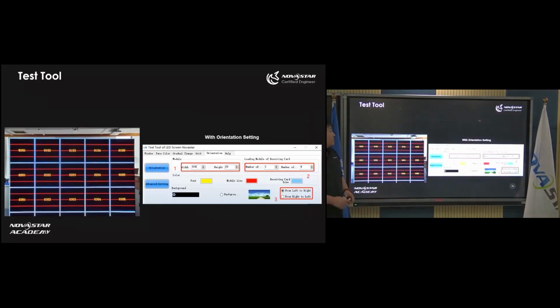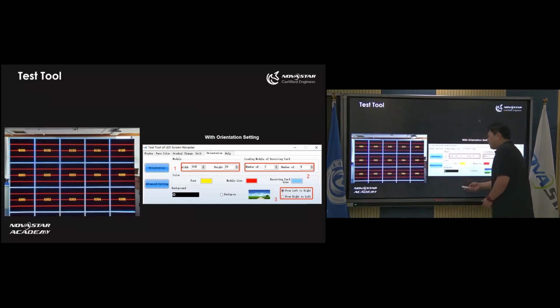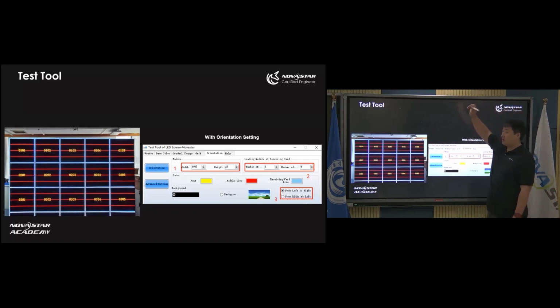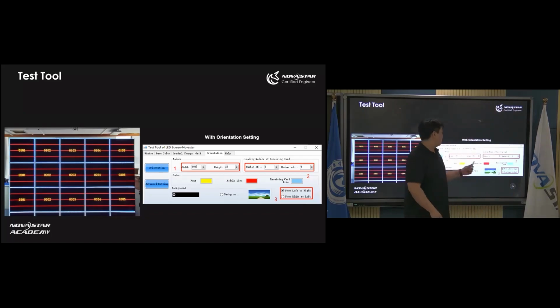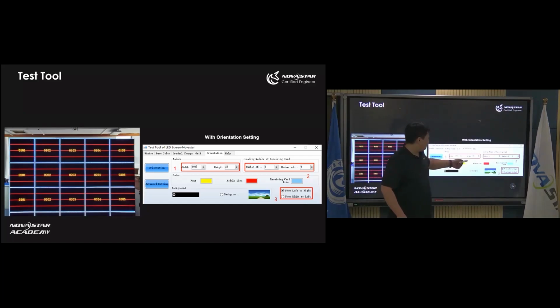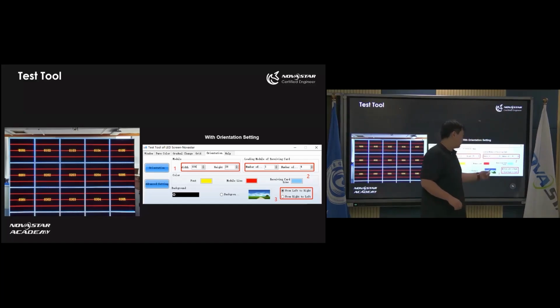Okay, the last part is orientation settings. And this one is for locating where the problem is. So we give the module information: the width is 104, the height will be 26, and the number of columns, right? One column, how many rows? 4 rows. For this module, it has 1 column, 4 rows. So we give that 104, 22, and 1 column, and 4 rows.